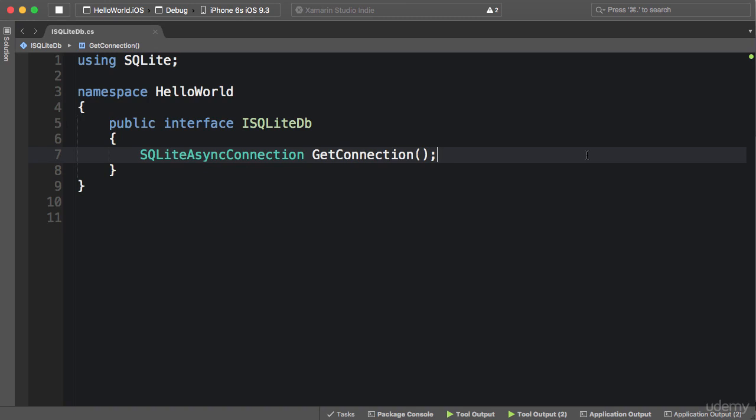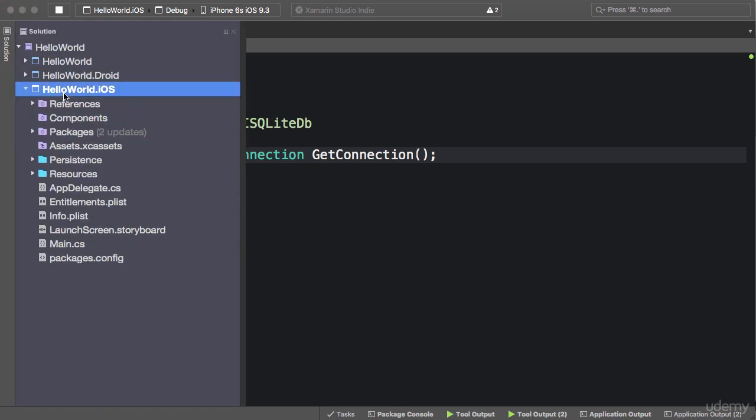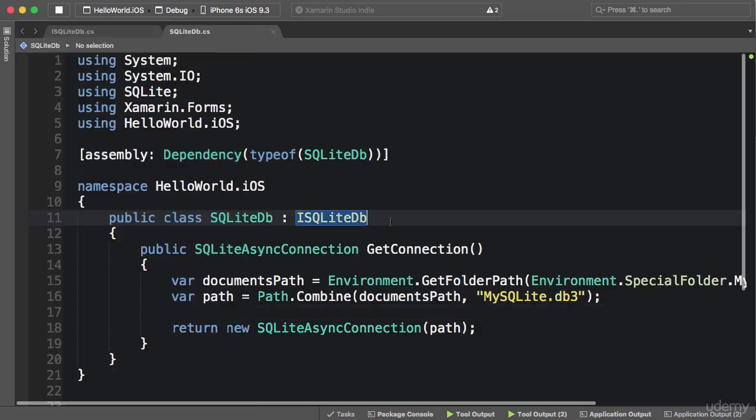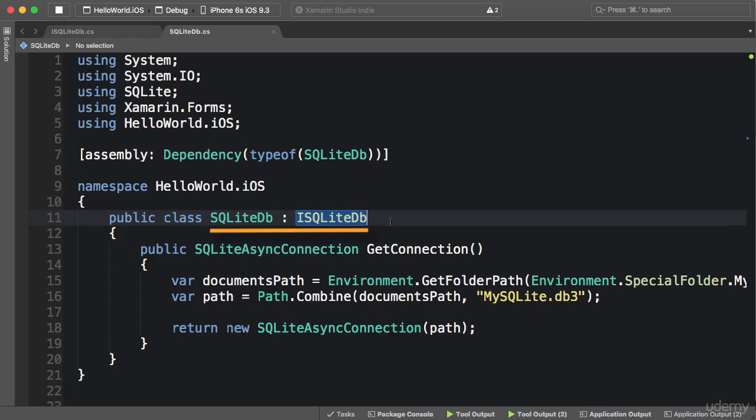Now, the implementation of this interface for iOS and Android is exactly the same. For Windows, it's slightly different. Let's have a quick look. So, similarly, in the iOS project, we have a folder called Persistence. And here we have SQLiteDB. So you can see this class implements the ISQLiteDB interface.